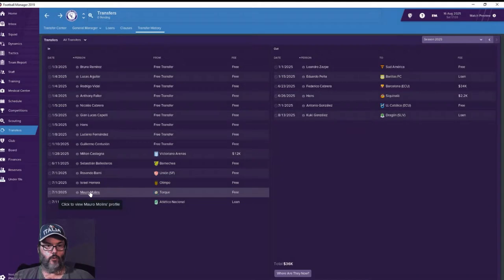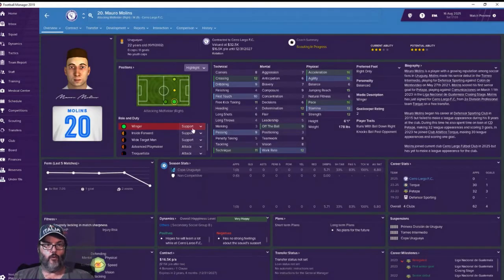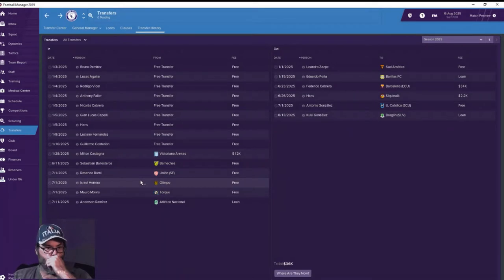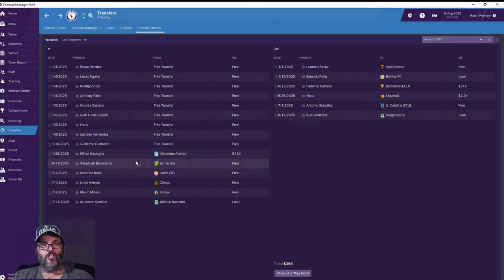Moro Mollins from Torque comes in on a free, a right winger. Just some winger depth. He can play left wing as more of an inside forward on that side. Good pace, acceleration, crossing, so rotational depth out at that wing. Remember, we lost our main striker, so the Winter Soldier is going to probably end up moving up top, especially if we continue to play some two striker options up there.